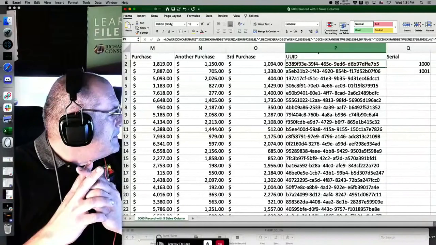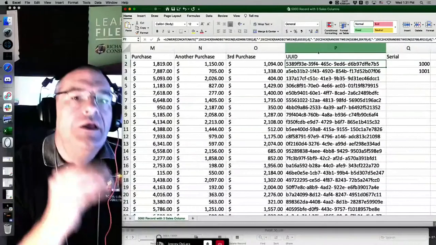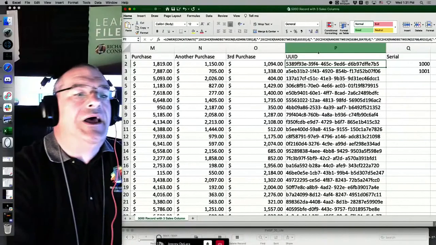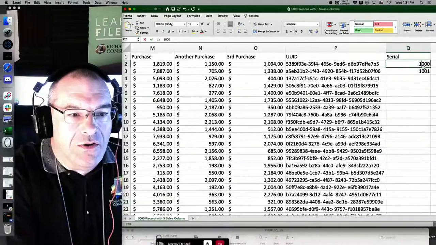So the idea is that when we do the import, we need to put the primary key in there, and we need to use that primary key on subsequent imports to identify the person. Now, for simplicity for brand new FileMaker people, what I would suggest is that you go in here, you call it a serial number, for lack of a better word.